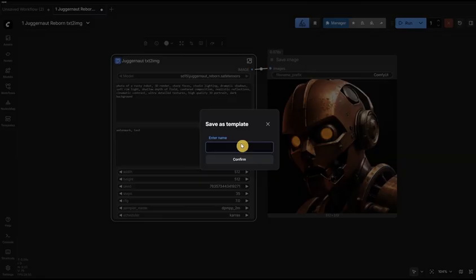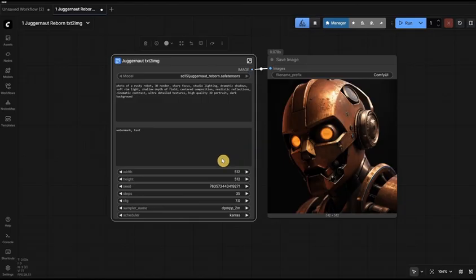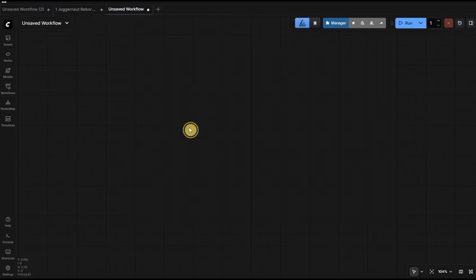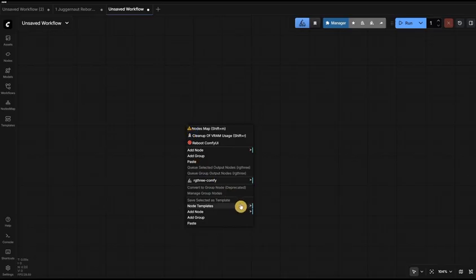It asks for a name. I will name it Juggernaut Text to Image, then press Enter or Confirm. It looks like nothing happened, but where was that template saved? Let's open a new workflow. Now right-click on the canvas and go to Node Templates. You can see that name there now, and you also have the option to manage templates and remove them.